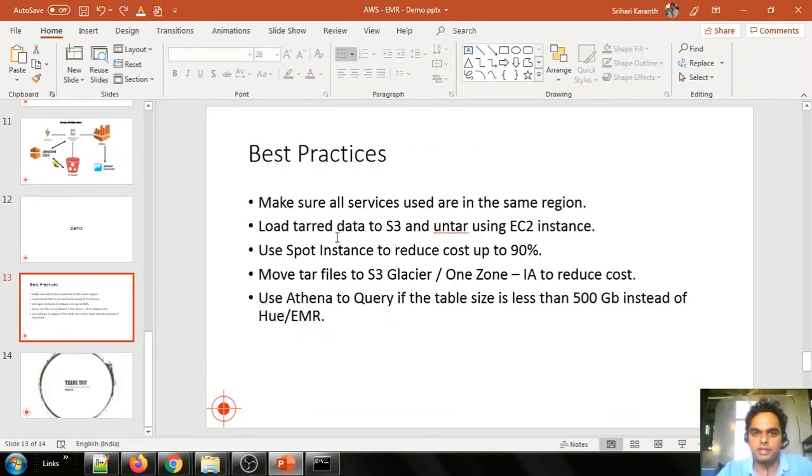There are a few best practices you want to follow. One is make sure all the services are running in the same region, else the data transfer charge will be huge. So first make sure whether all services that you want to use are in the same region. For example, QuickSight is not in all the regions. It's only in 5 or 6 regions, so you might want to use that region itself.